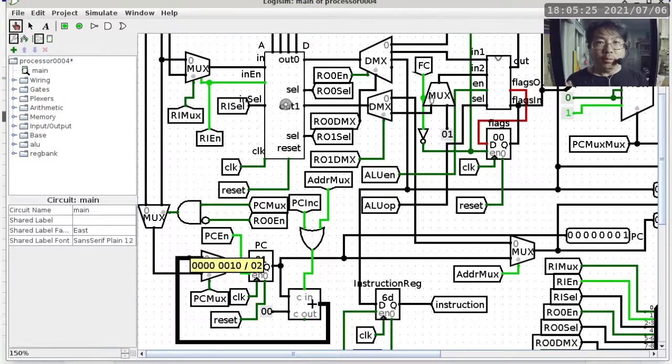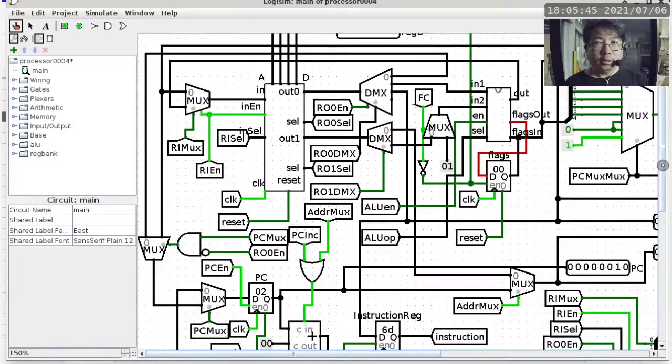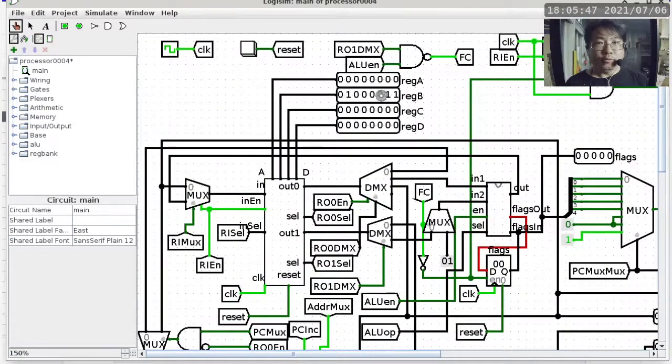All right, so the prediction is the program counter will auto-increment to 02, and register B in the register bank is going to change to 43 in hexadecimal when I type Control T on the keyboard. So here it goes, Control T. There we go. The program counter is now 02, and register B is also 43.